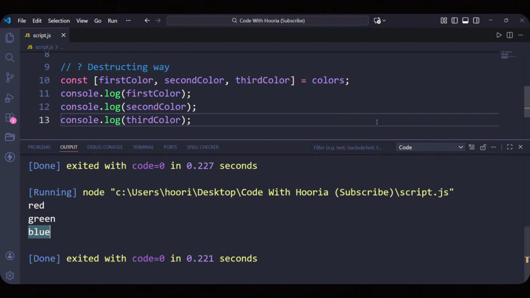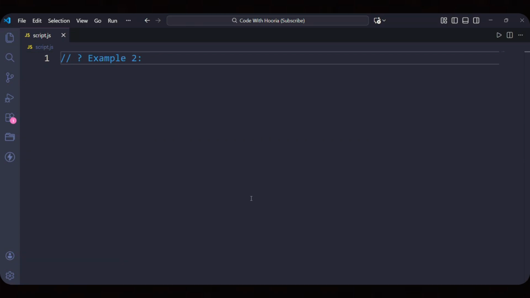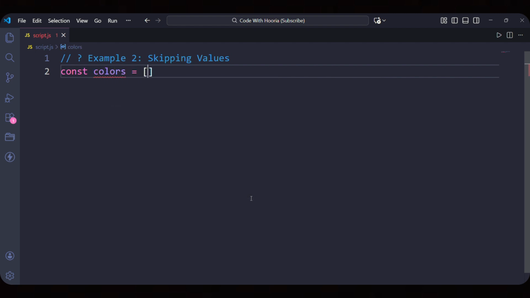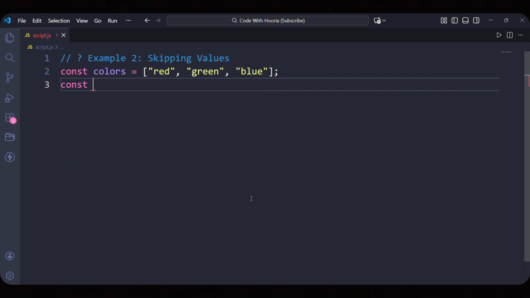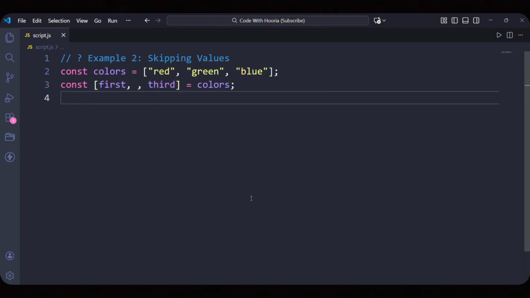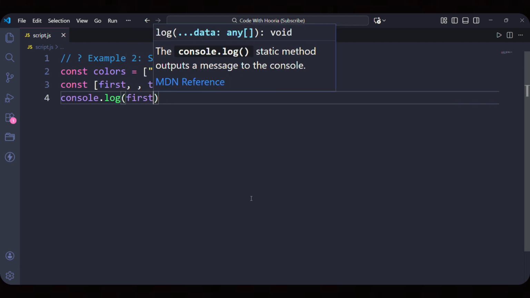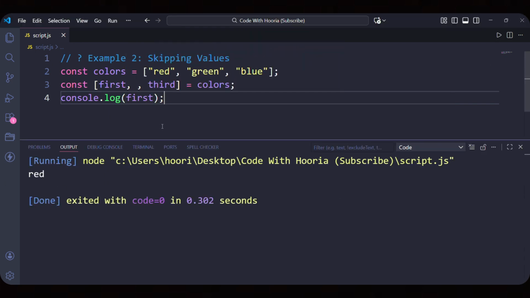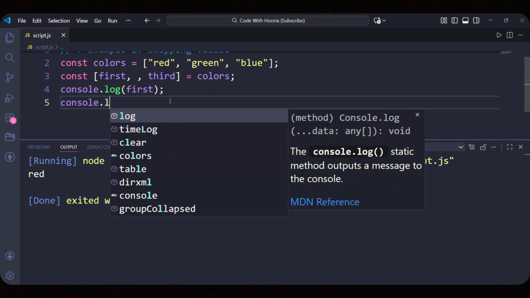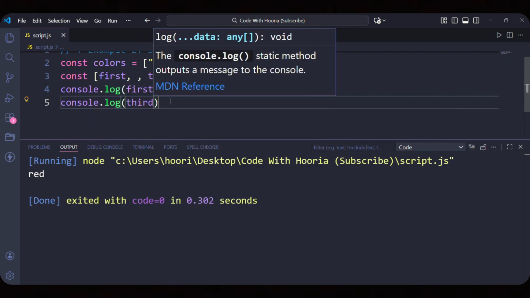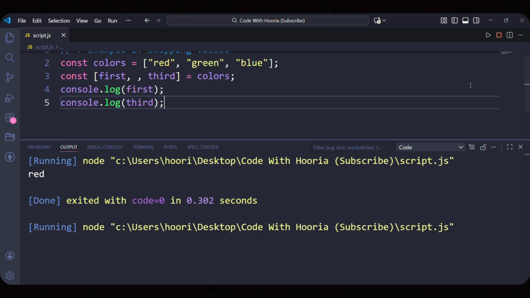Now what if you don't need all the values? Let's say I only want the first and third color, not the second one. I'll create the same colors array again. Now when I destructure, I'll put first, then just leave a blank space with a comma, and then third. Now if I log these, perfect. The second value is skipped. You can skip as many as you want by just adding commas.